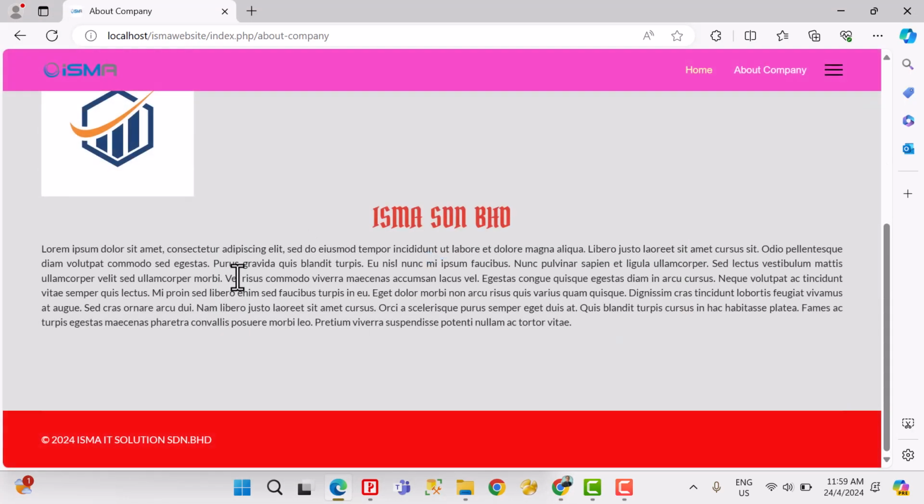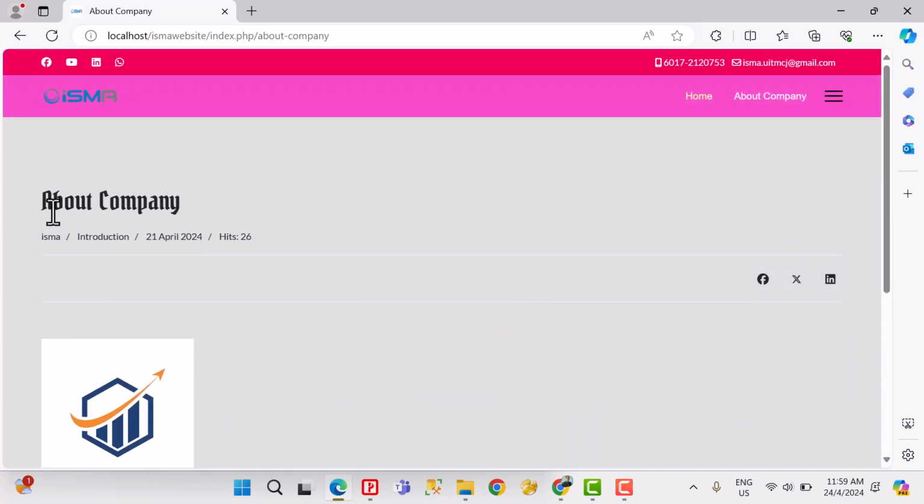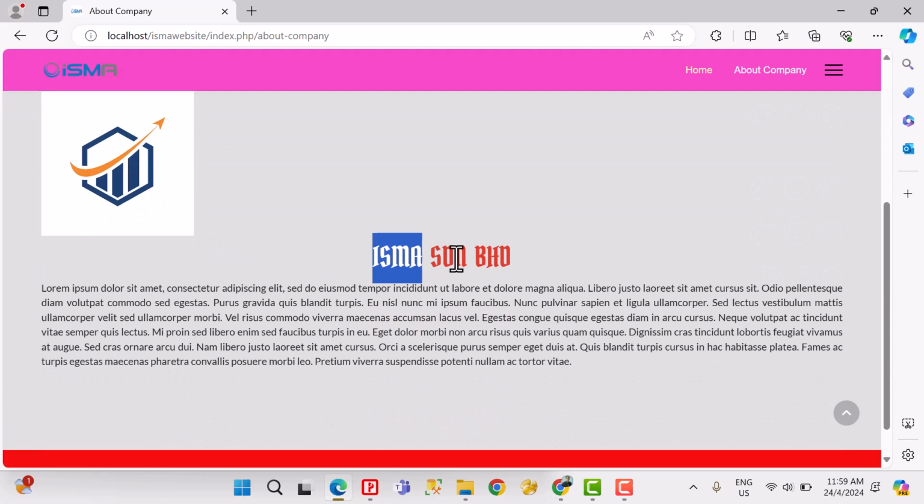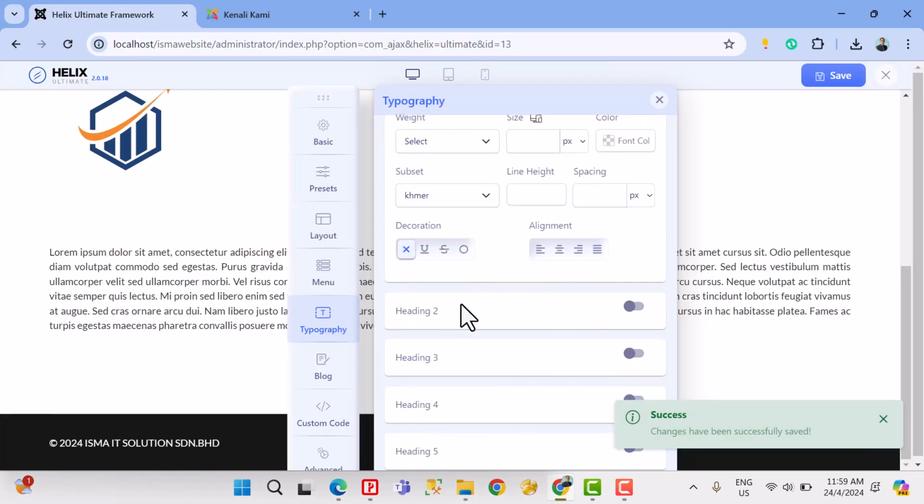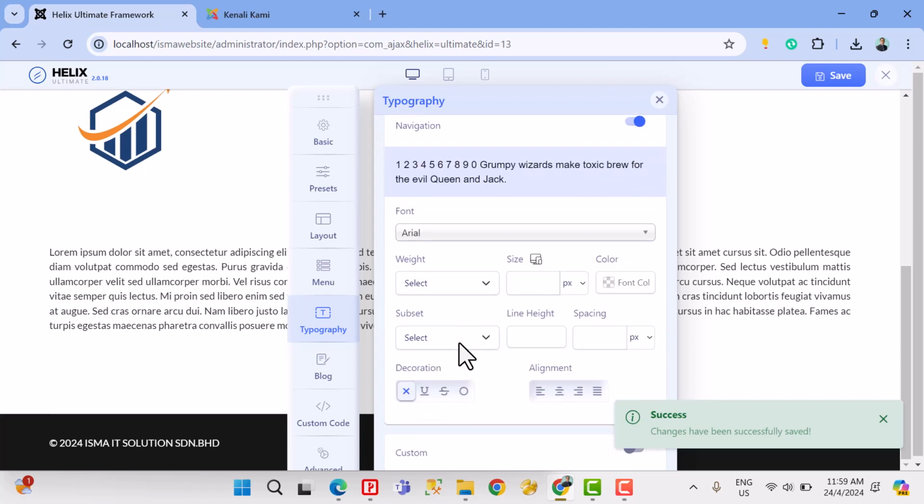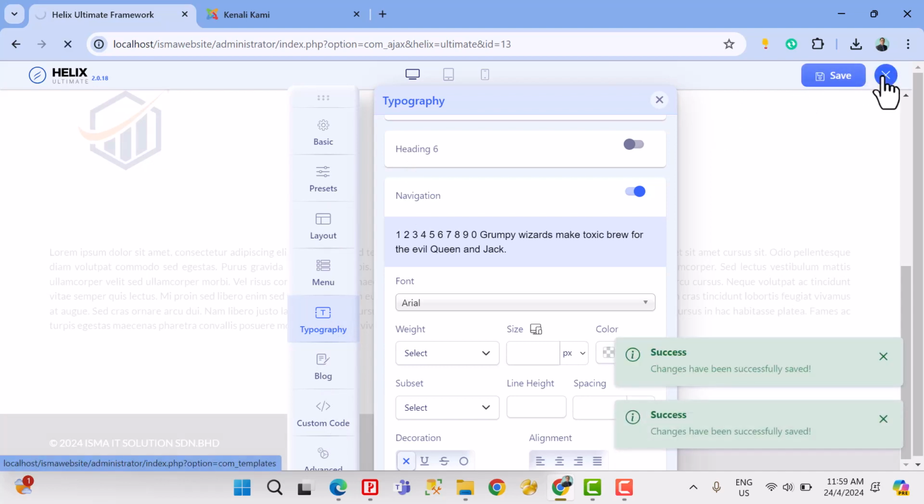the text is not so big anymore, right? But the heading is still there, because this one is heading one. This is also heading one. So you can set heading two, heading three, and so on, the same way, right? Block, custom code, and advanced I will show you later. So when you save, go.